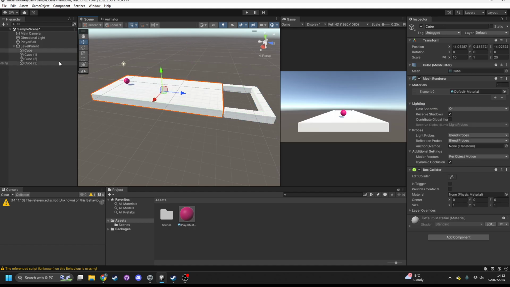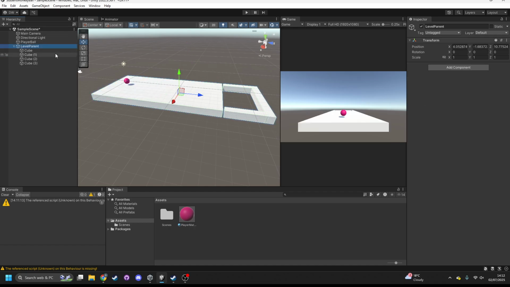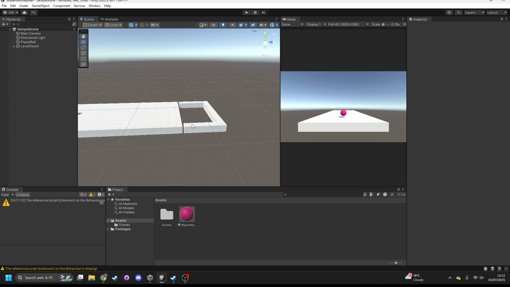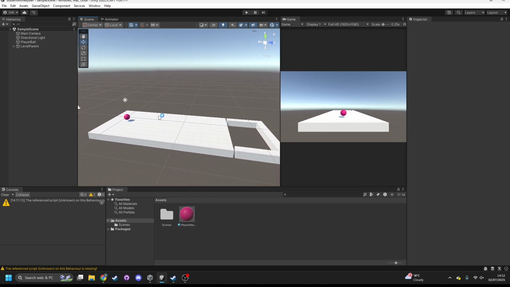Okay? But we're going to put them all inside this parent, and this parent is going to basically be how we control the level. So that's our kind of player ball. We've got our level in there. We've basically got everything we need to start off with making the game.